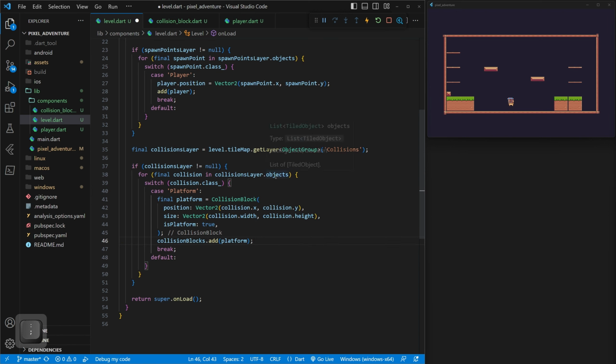Which is essentially just adding it to the list. We're going to search through each object. We're going to see if it's a platform. If it is a platform, we're going to create the platform or the collision block, and then we're going to add that to our list so we have all of this data to use elsewhere in our code, which in this case will be for our player.